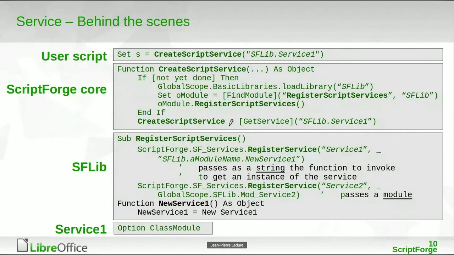So what happens behind the scenes? I don't want to give details here. You can read it on your own later if you want. The idea is that we defined, in fact, a framework making the addition of a new service very straightforward. And that's important to understand. So adding a new library, a new service, is really easy.